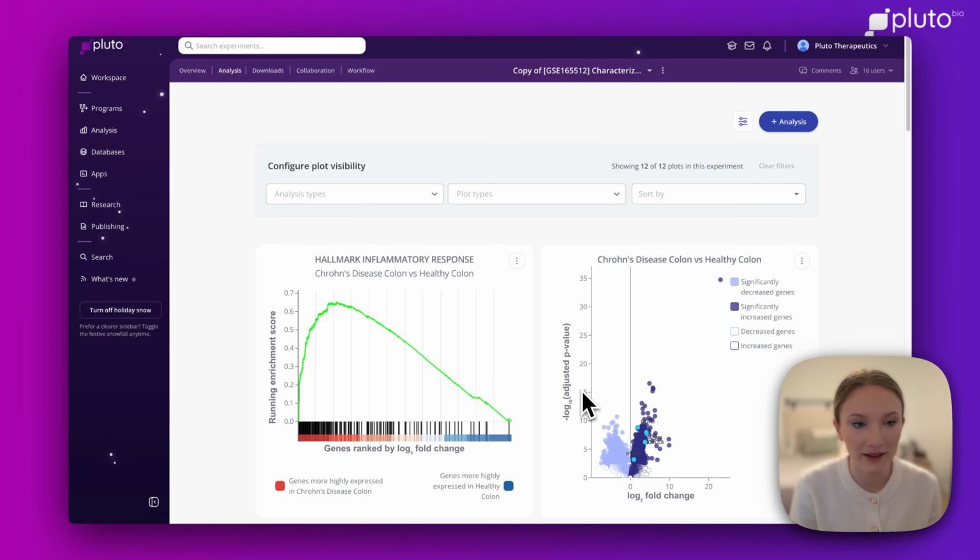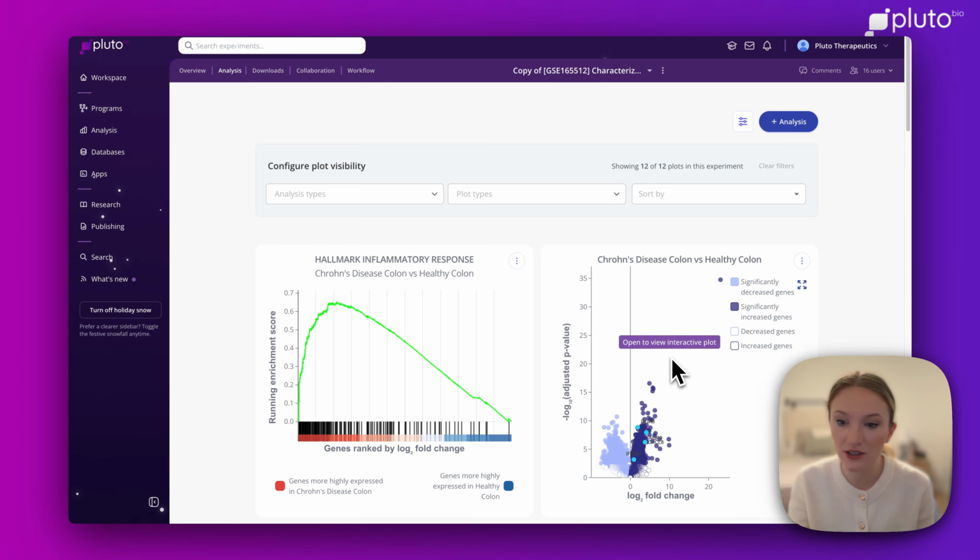So what we walked through today was pulling in a published data set from Pluto into our own project, running a few analyses on that, like differential expression, gene set enrichment, summary plots, and a Venn diagram, to identify if certain key genes that the authors had indicated in this paper of interest were indeed upregulated in the Crohn's condition and the ulcerative colitis condition.